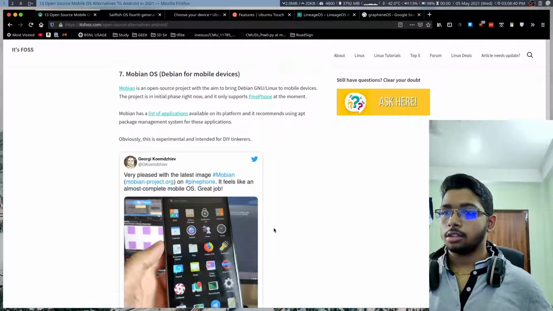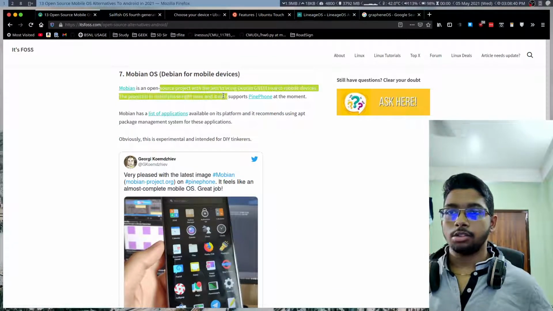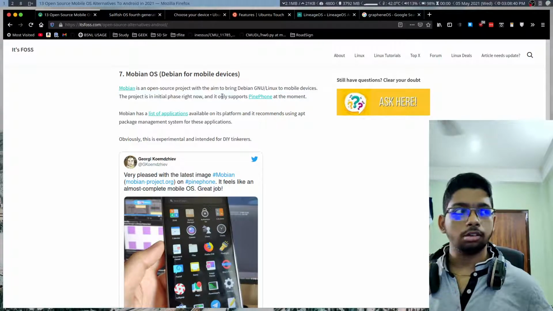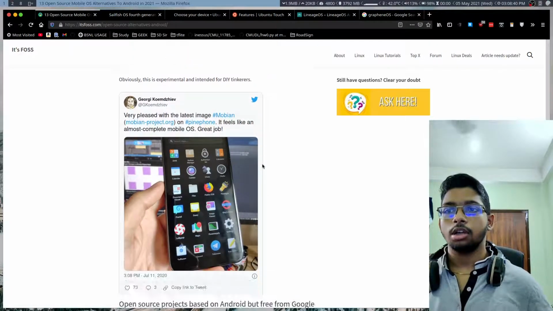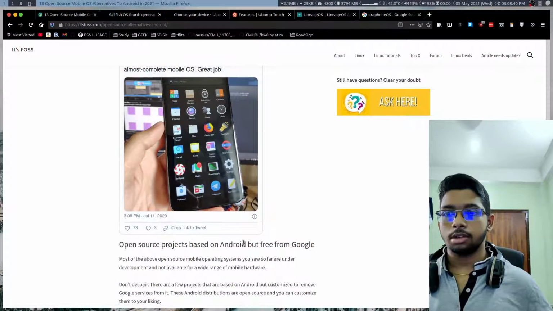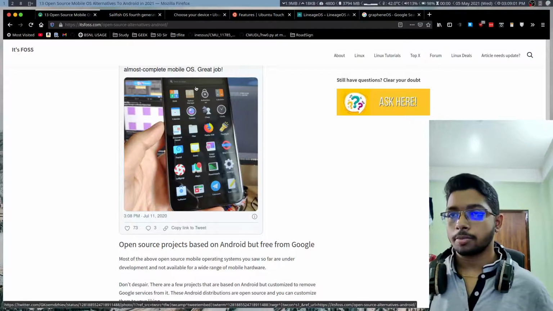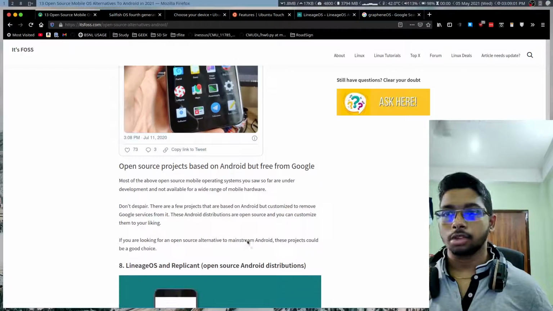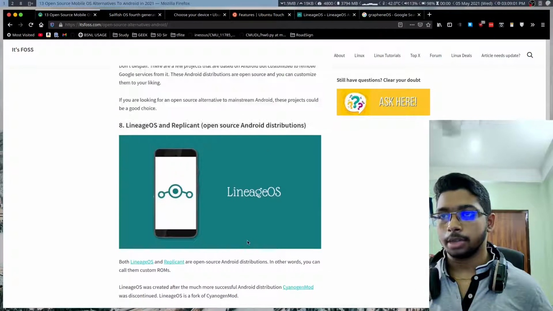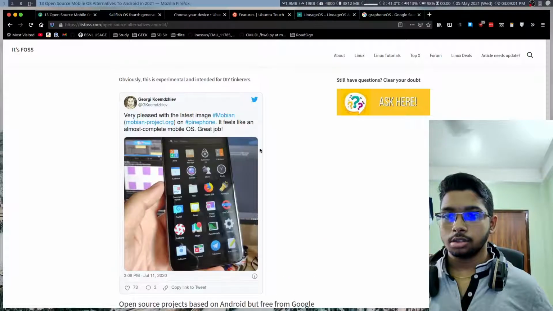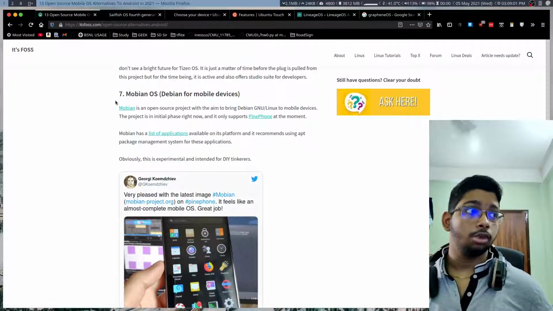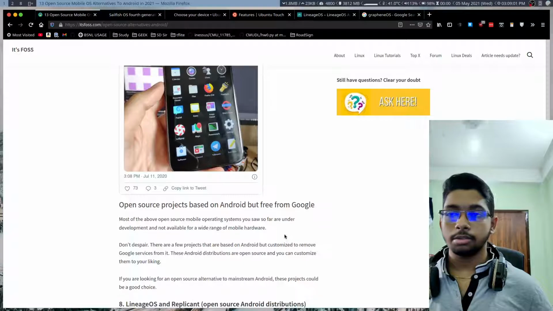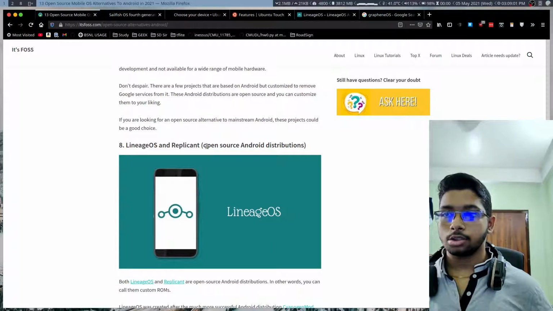Then there's Mobian. I actually tried it before going into Ubuntu Touch. I planned on porting Mobian, but it was a little bit lacking in the developer's guide, the docs, so I couldn't port it. That's sad, but I will try to port it on my next attempt. Once all of these non-Android based operating systems are done, then we have LineageOS or Replicant.